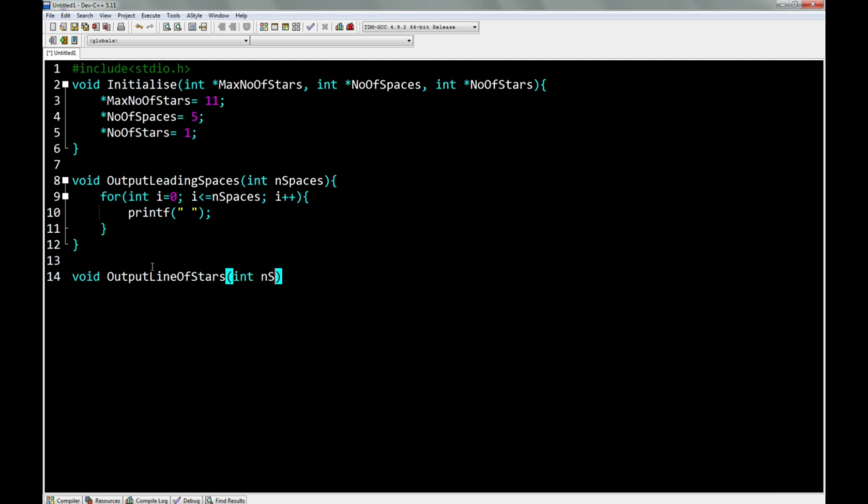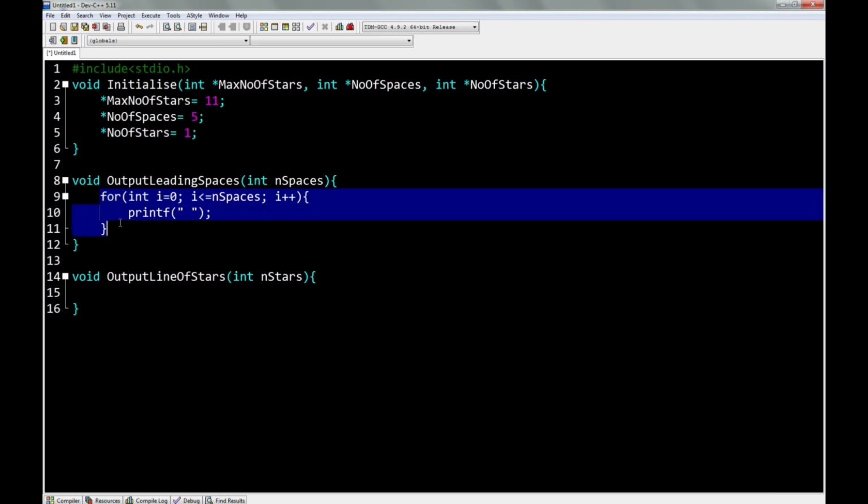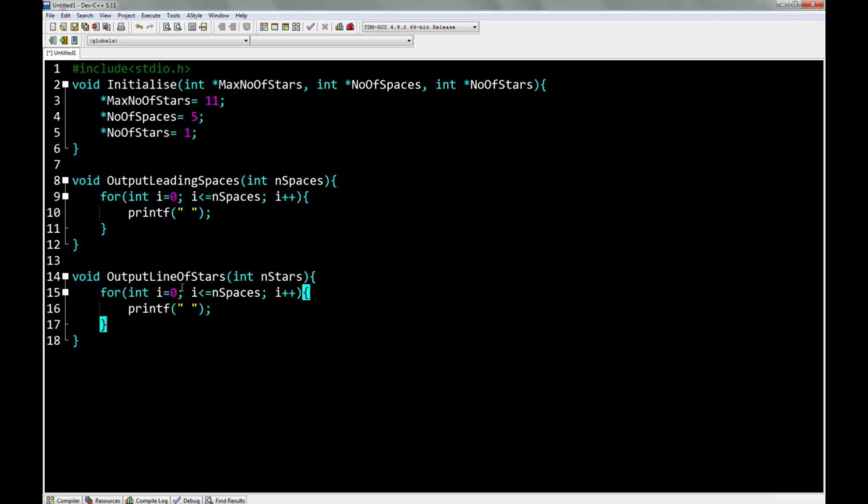And then the function is pretty much similar to the output leading spaces function. So we simply copy the loop and we replace the n spaces with n stars, and the function prints stars and not spaces, so printf star. And finally, we know there's no 0 star, the star starts from 1, so the for loop is going to start from I equals 1. So that's pretty much it for the output line of stars function. Now we move to the next question.